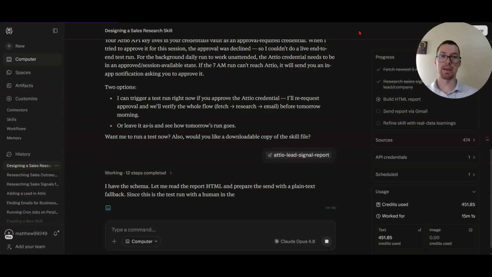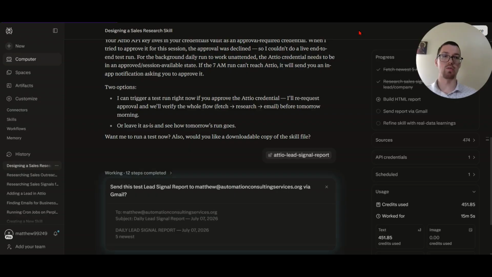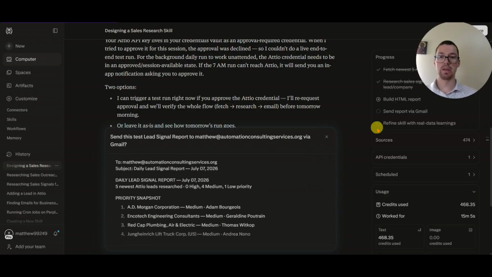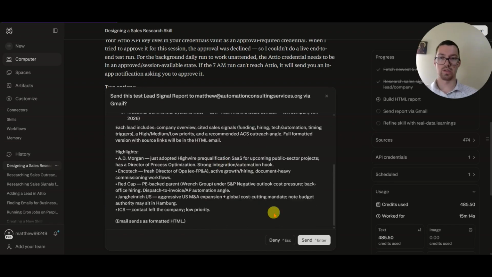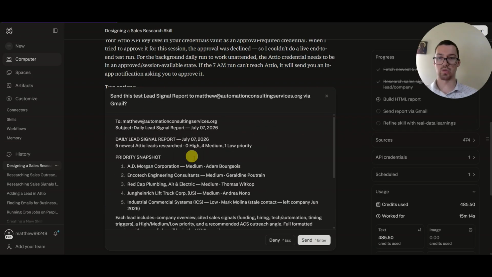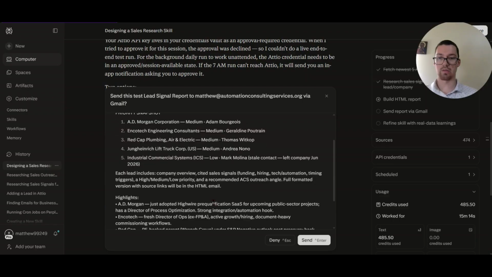Major CRM like HubSpot or Salesforce, where you can just feel so overwhelmed sometimes by all the options. So you can see here, it is giving us that research, and it's going to send that as an email to me, but we can just read that email from here. Daily lead signal report, low priority. So it's giving us medium, medium, medium, low, stale contact, left company in June. So, right, these are all good things to know.